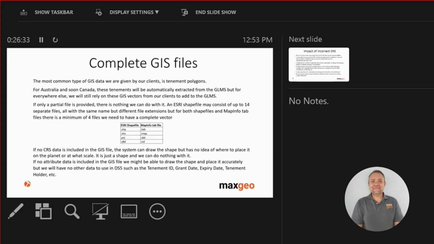The problem is that if only a partial file is provided, then we can't really use it. An Esri shapefile can be up to 14 separate files, all with the same name, but at the very least you need the .shp, .shx, .prj, and .dbf. Whereas for MapInfo TAB files, we need .tab, .map, .dat, and .id.